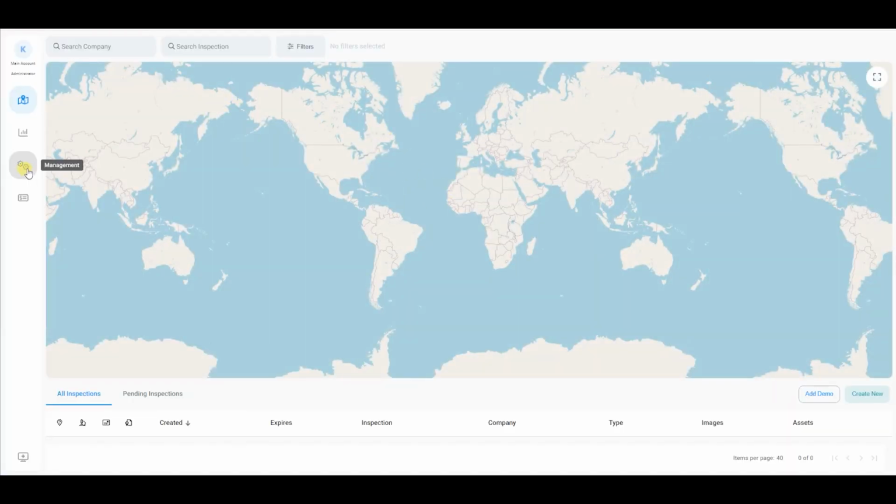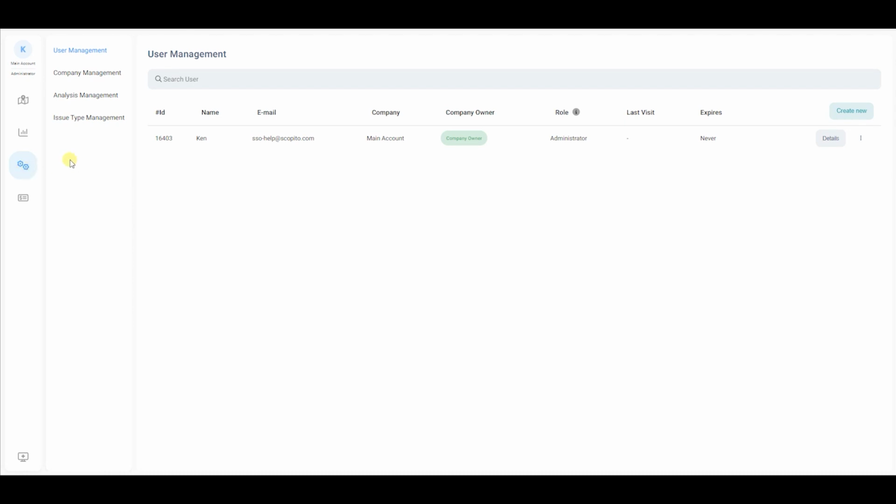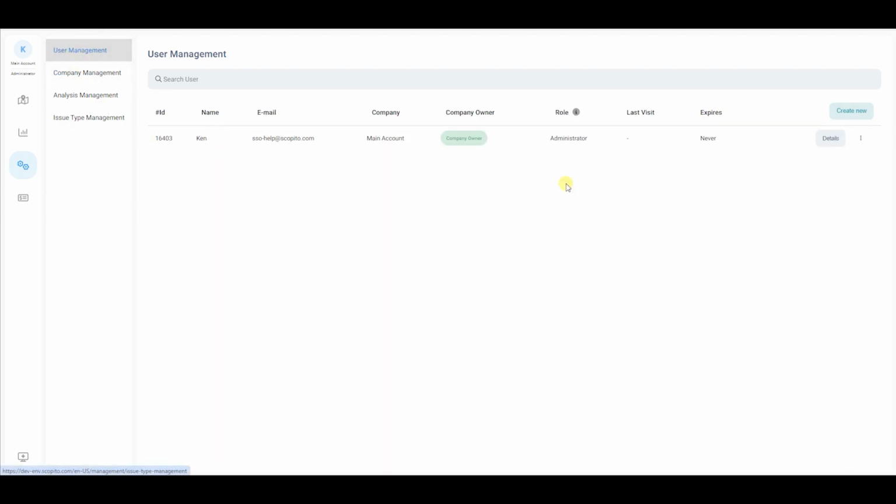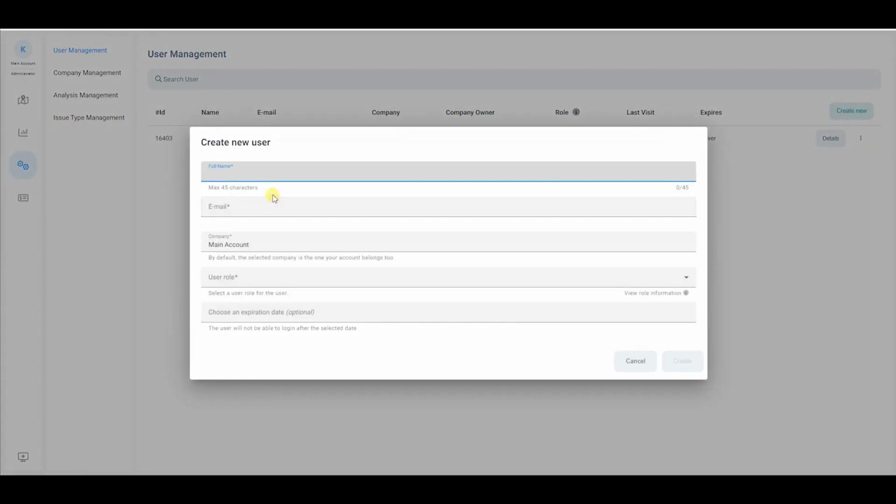Another great feature is the ability to manage multiple accounts under the same email address. Let's take a look under Management. Here, you can see I currently have just one user, and under Companies, there's my main account for client ABC. Now, let's create a few more accounts linked to this email.